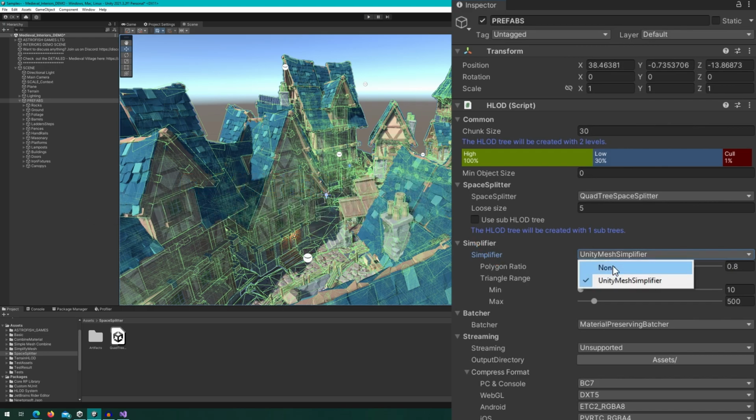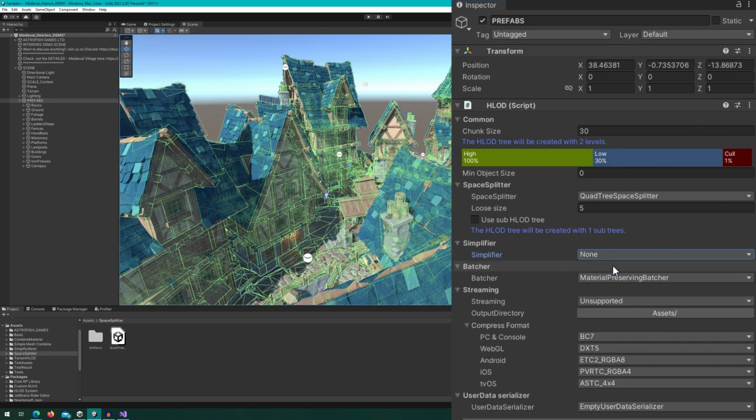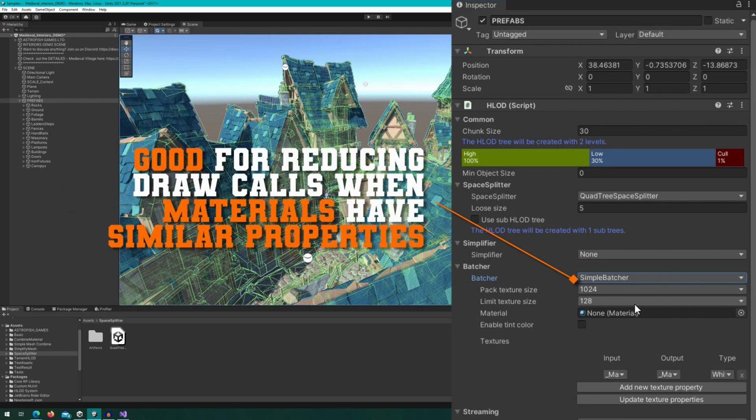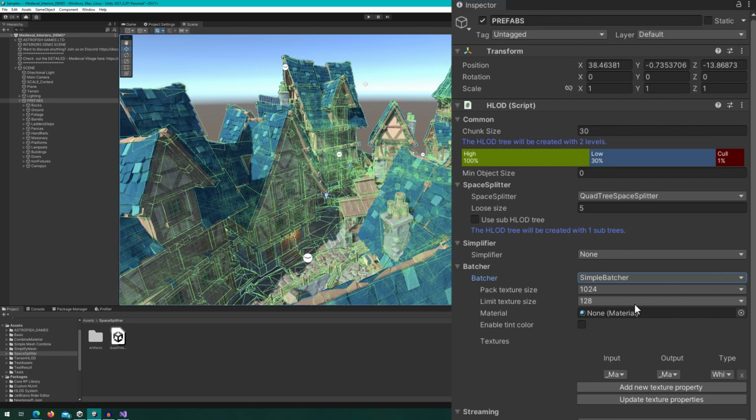For the batcher, generally speaking, I think you want to use a material preserving batcher. It preserves whatever material was used in the first place. And this is a really great scene because all of these models are using the same material. The simple batcher will actually combine all of the meshes possible and generate a new material and automatically pack textures to give you better draw call result. The problem there is if you have a bunch of different materials with a bunch of different material properties, you're probably not going to get a very good result. That one doesn't make sense to use here because we're already only using one or two materials.